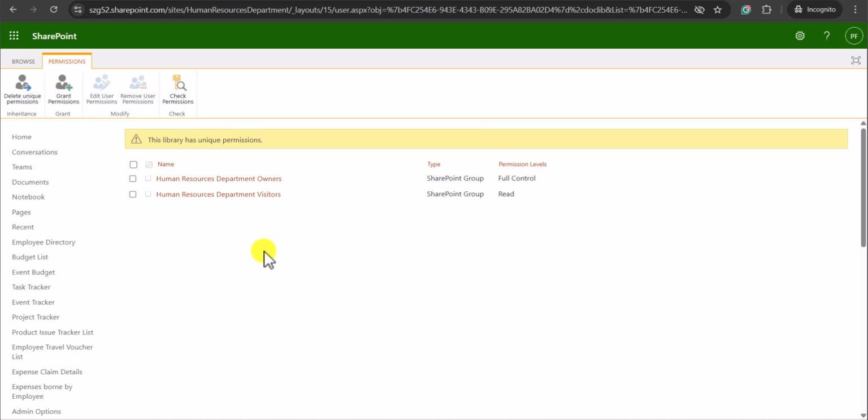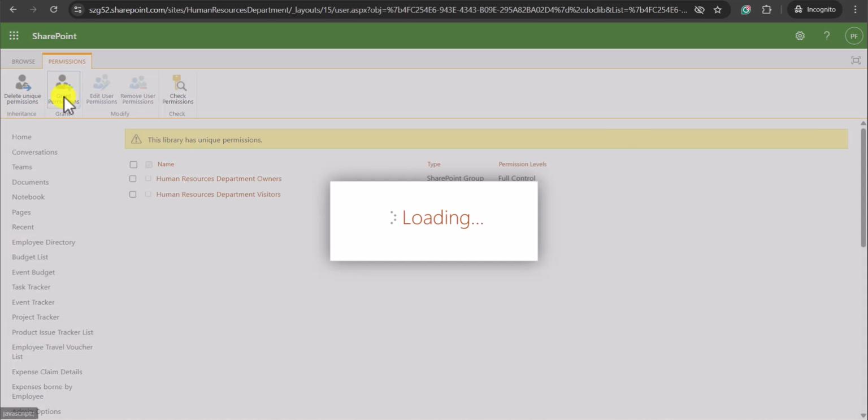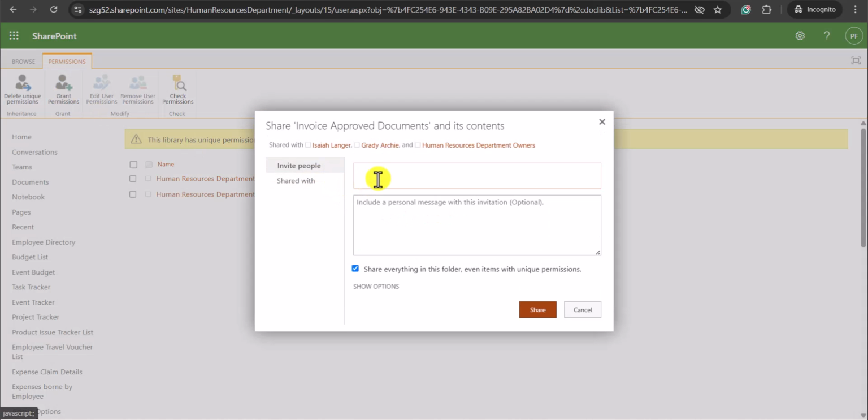member group. So to grant the access to a specific user with unique permission, what I need to do is click on the grant permission option over here. Once you click on the grant permission option, you can see inside this box you can provide the email address of the specific user. As I wanted to give access to Lydia, I have provided Lydia.